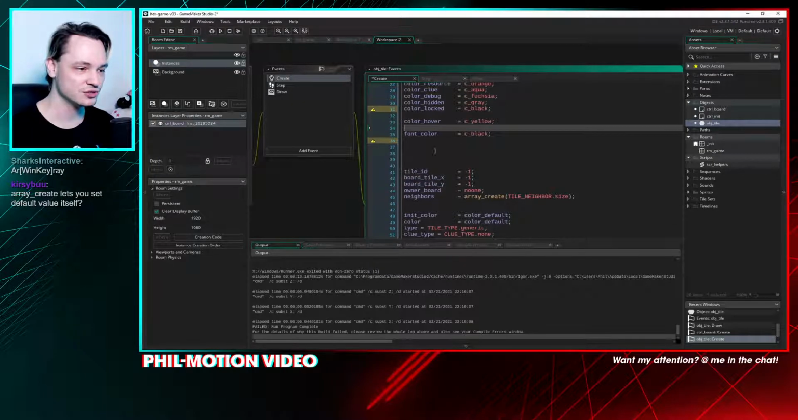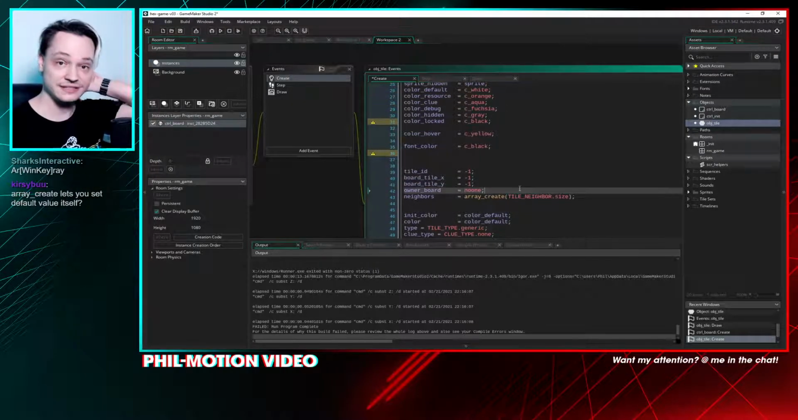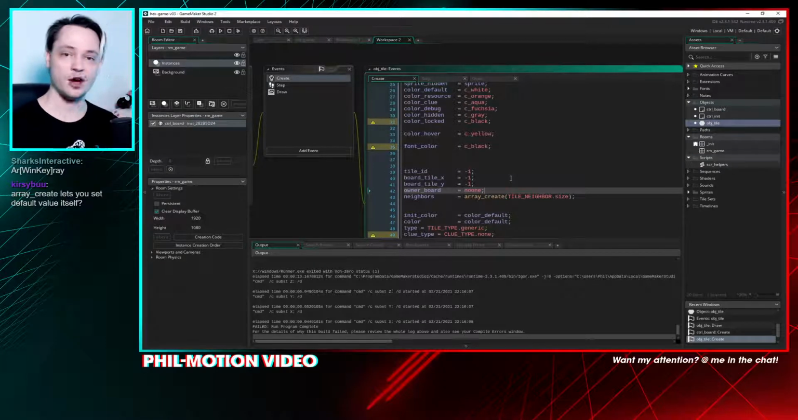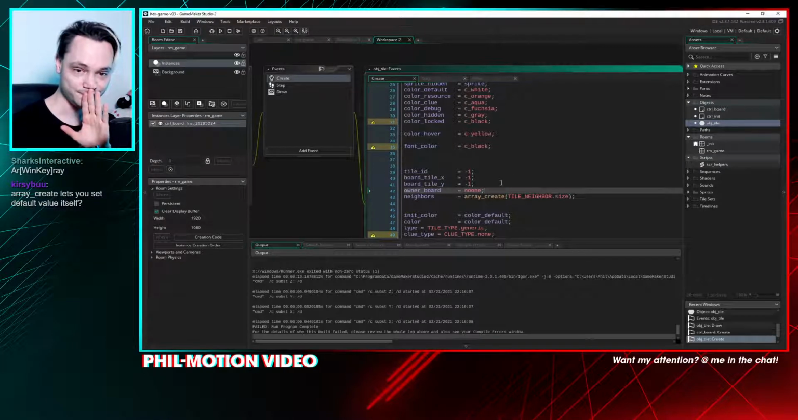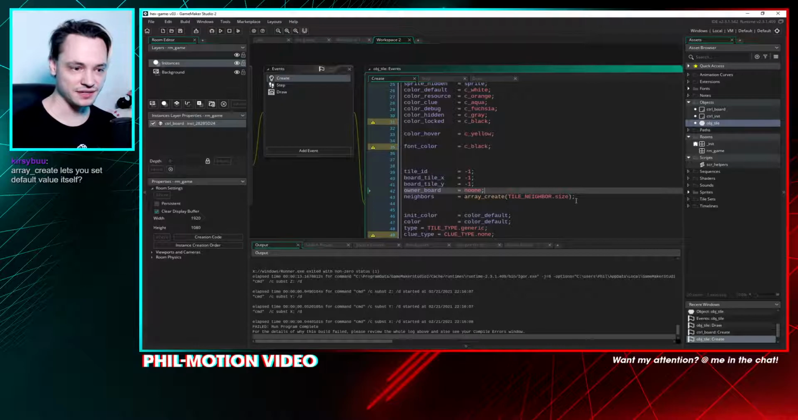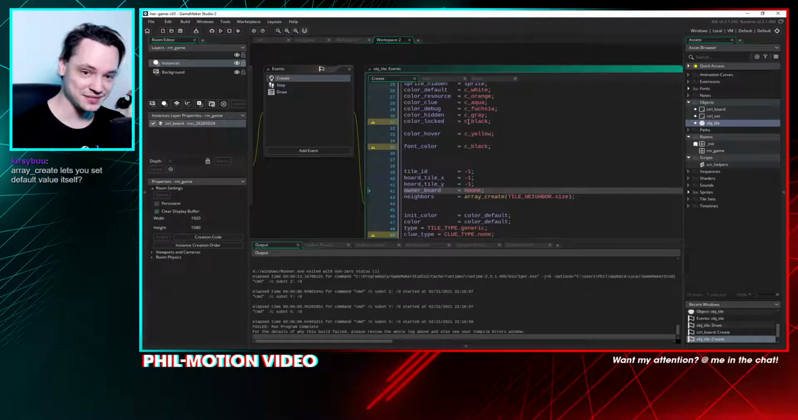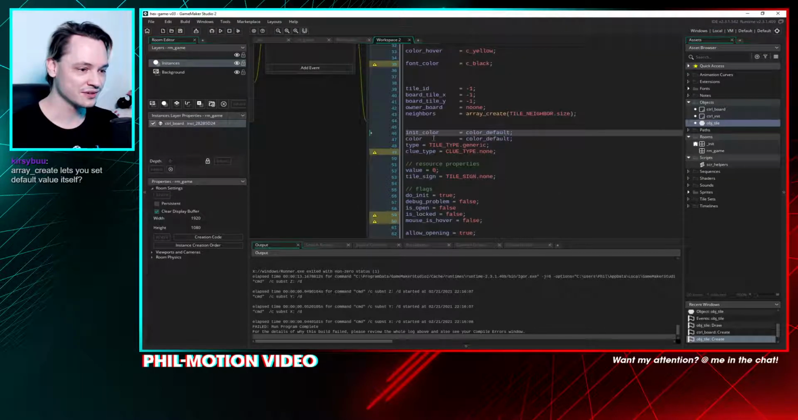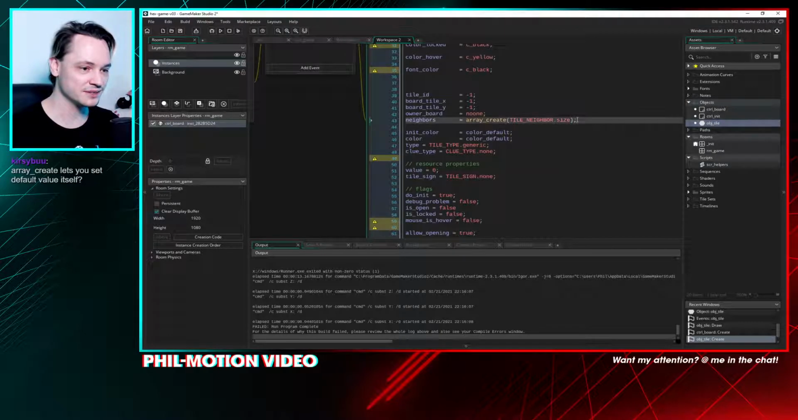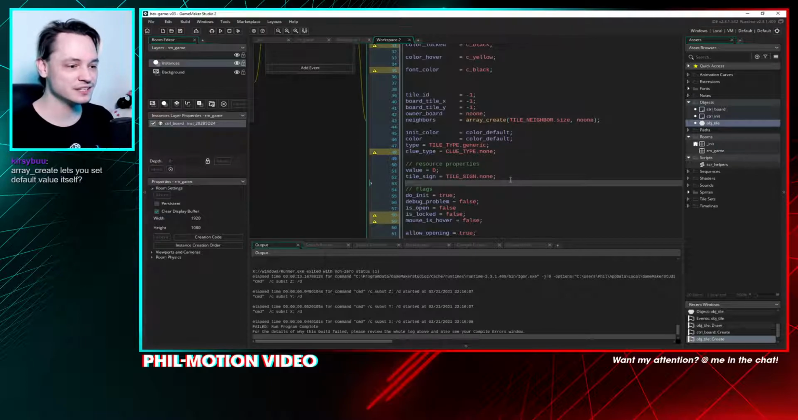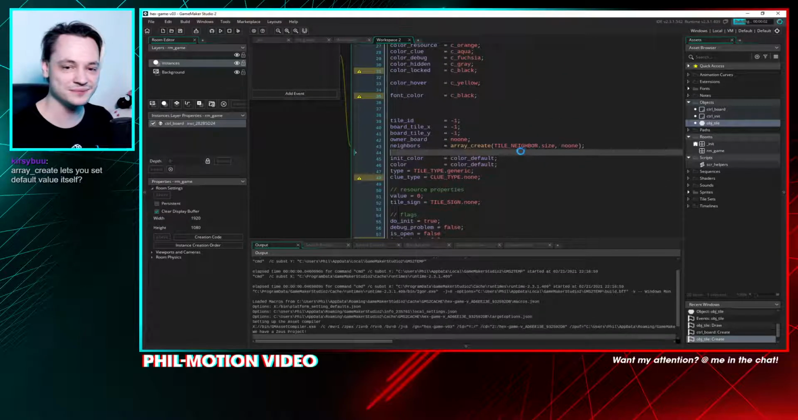But hey, this is good that at least I've settled this. So now the question is, in how many instances have I been doing this wrong? And Cursipu says array create lets you set the default value itself. Really, does it? Value, the value to initialize all array indices, optional. Thank you so much, thank you, Cursipu, for wasting my beautiful work that I have here. Just say no one, and I'm done with the initialization, which I've just deleted anyway.